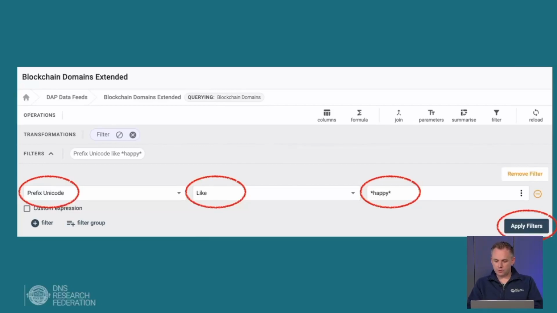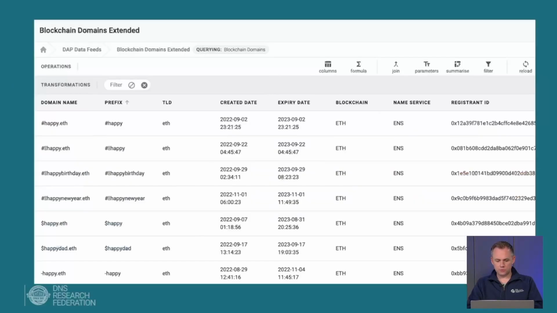You'll notice that there are 2 stars around that keyword, and that is a wildcard search. That means we want to match anything in the system that contains the word happy. Once you've done that, click on Apply Filters, and you'll have your filtered list containing all of the blockchain domains relating to your keyword. And that ends the demonstration of the blockchain data that we have available in DAP.LIVE.